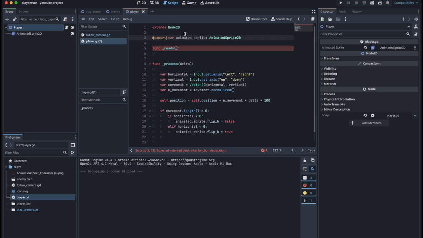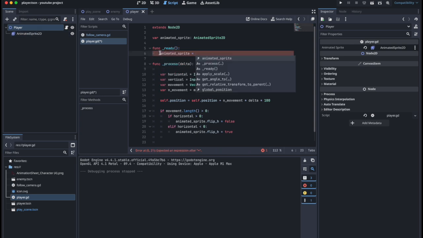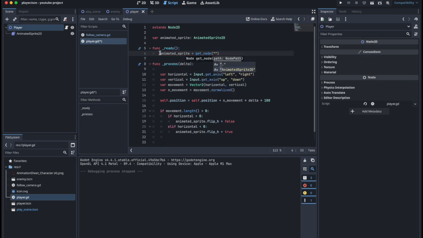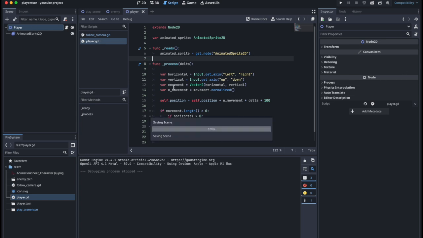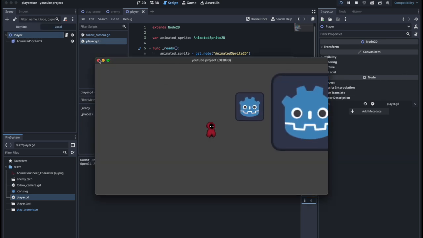And in case you don't have an export here, and you know that the animated sprite is for sure part of the player, then you can access it through this function. You can call a function get_node, and you can get your animated sprite this way. Okay, and this way we don't need any export here. We can just run this, and this will work the same.